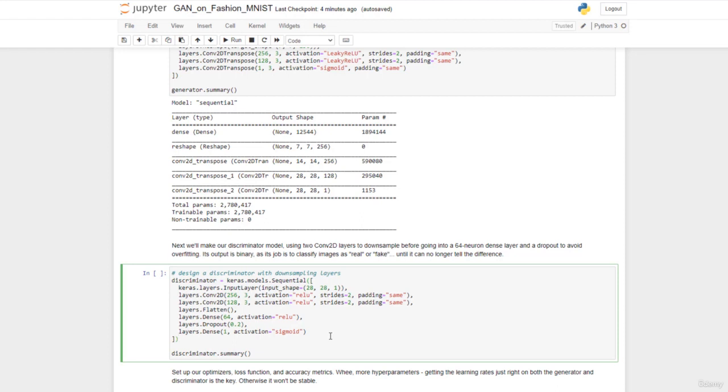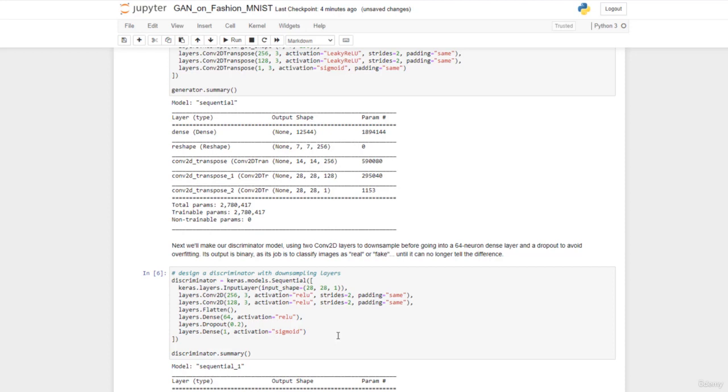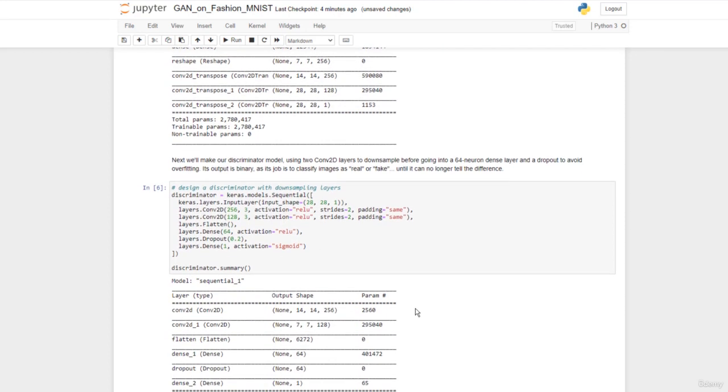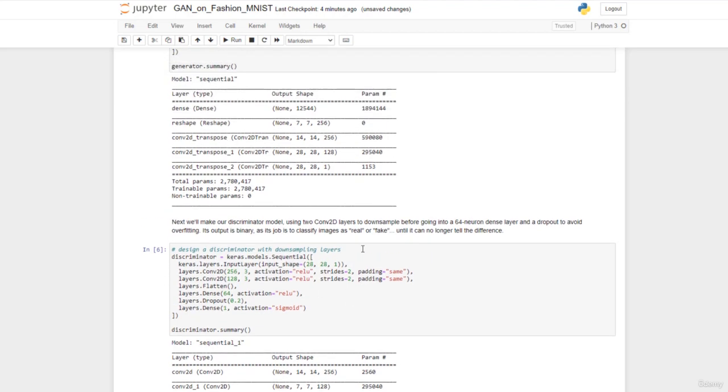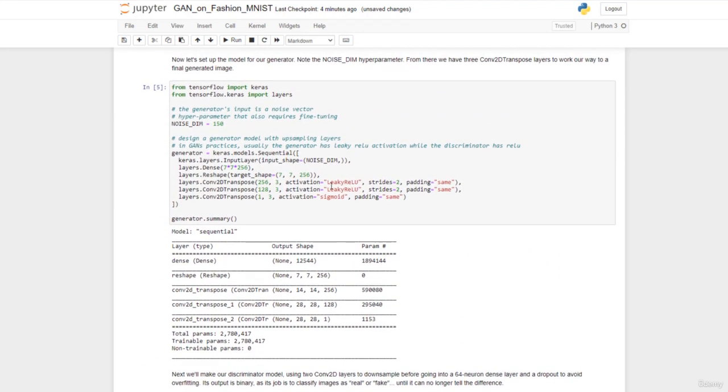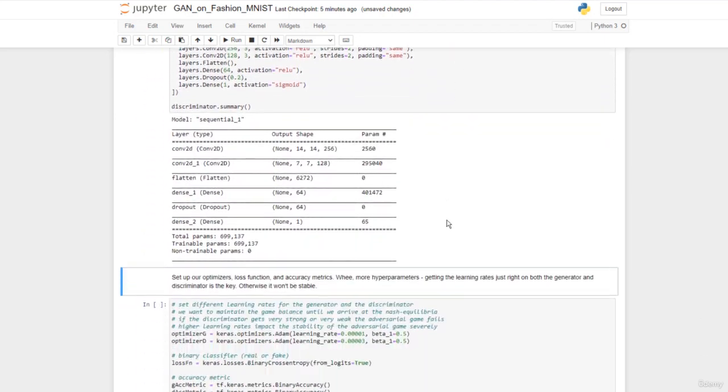But otherwise, pretty similar to the encoder from a VAE. Let's go ahead and hit that. Model looks correct to me. One other thing I forgot to point out, we're using the ReLU activation function here on the discriminator and the leaky ReLU activation function on the generator. And that's just something that people have learned over time that works well. Just, you know, standard best practice there.